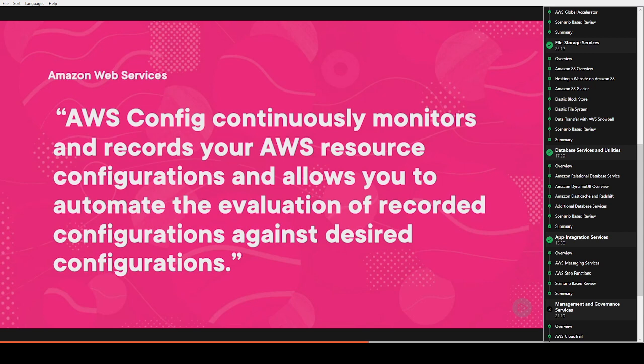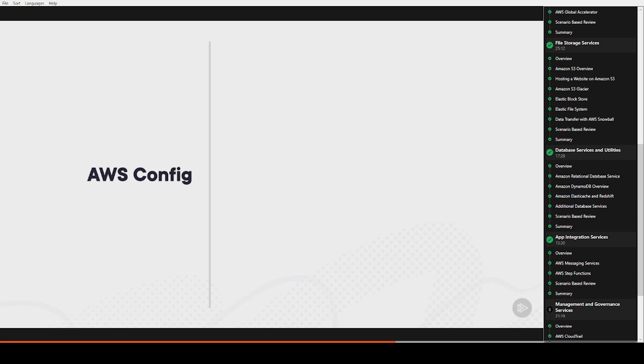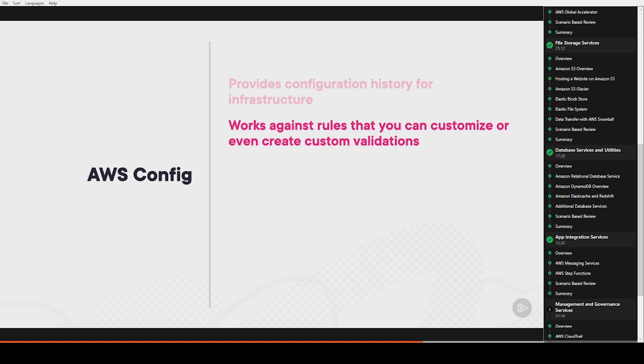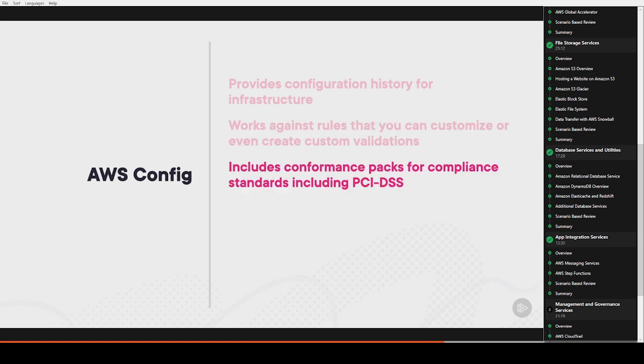So AWS Config continually monitors and records your resource configuration, and it uses this so that you can evaluate that against the desired configuration. So let's look at how that works. So here within AWS Config, first of all, it does provide a level of configuration history for your infrastructure. And it's also going to take a look at a set of rules. Now these rules, there are many that are included within AWS Config. In addition, you can also customize the rules that are there, or you can even create completely new ones.